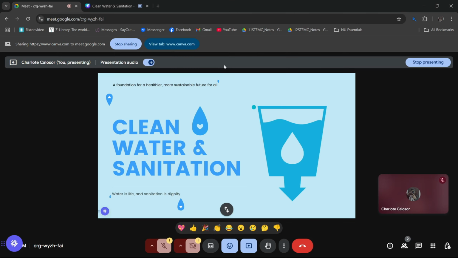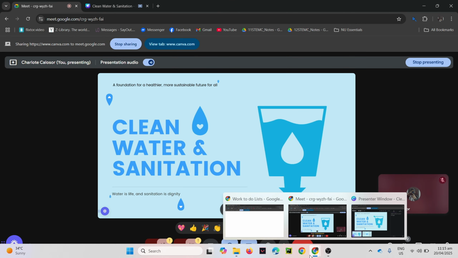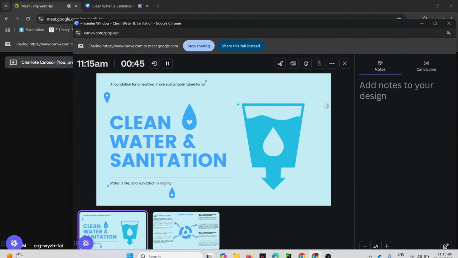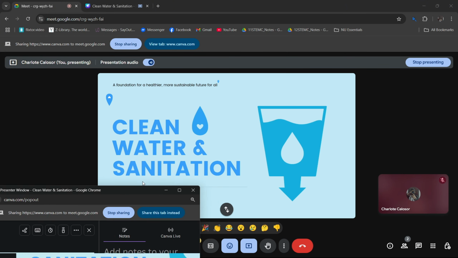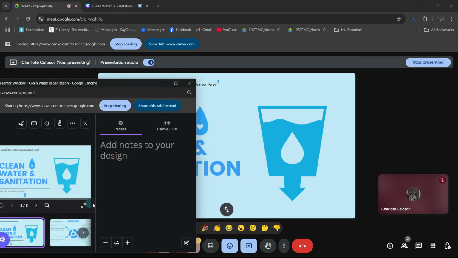Go back to the Google Meet. For you to be able to check if it is working, click the presenter view and go to your meeting as well. Then go to the next page and make sure that the screen shared PowerPoint on the Google Meet is also on the same page as on the presenter view.